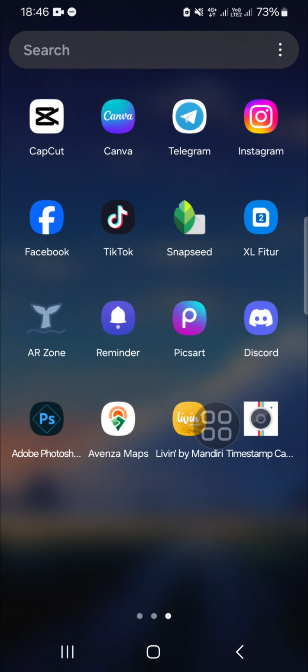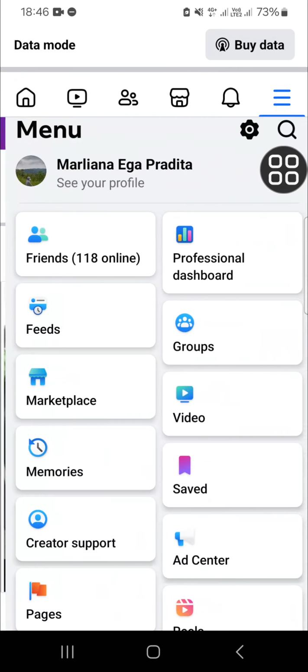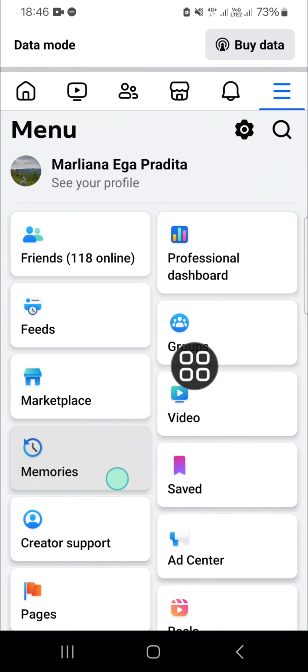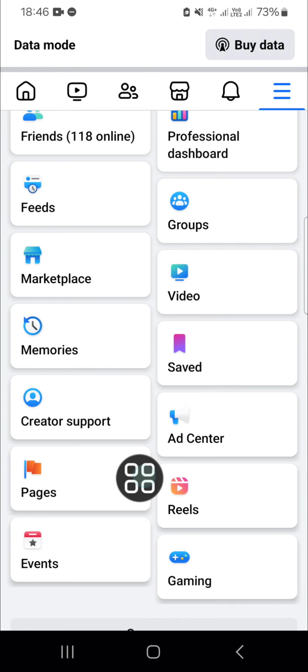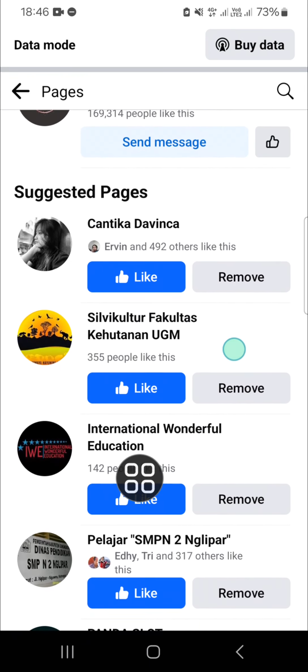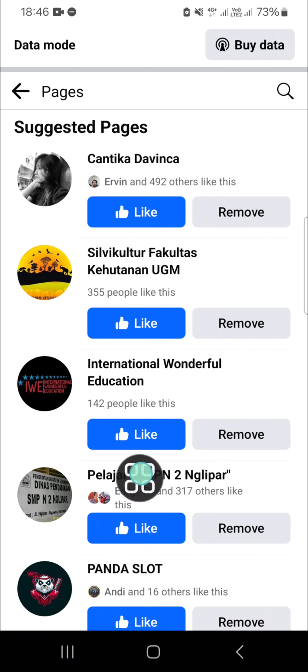First of all, I'm going to open up my Facebook application, and after that, I'm going to go to my profile. I'm going to click on these three lines, and then this is my Facebook profile, and I'm going to go to the pages. Then we can choose a page we want to copy the link. For instance, I'm going to copy the link of this page.